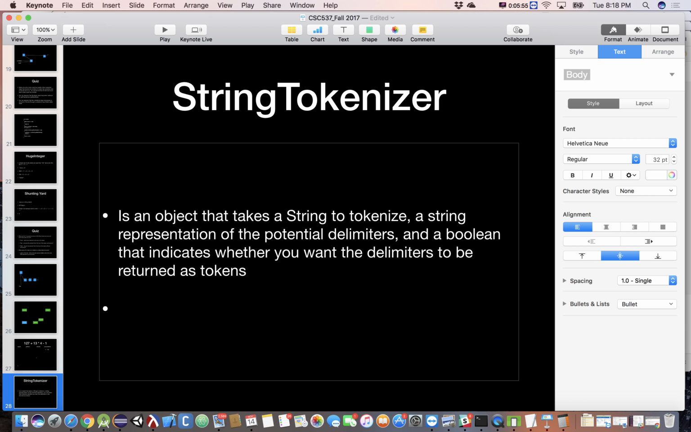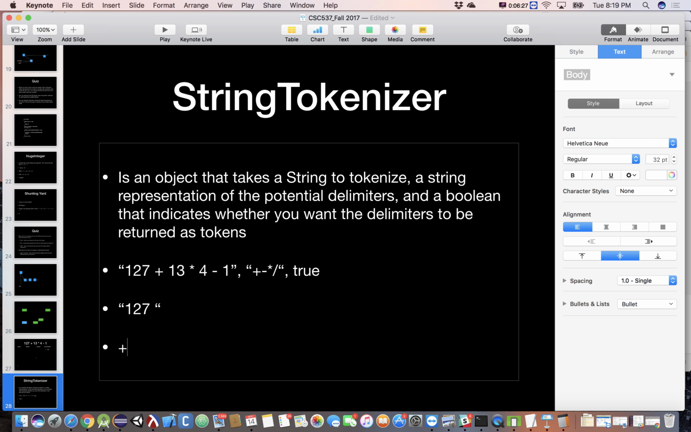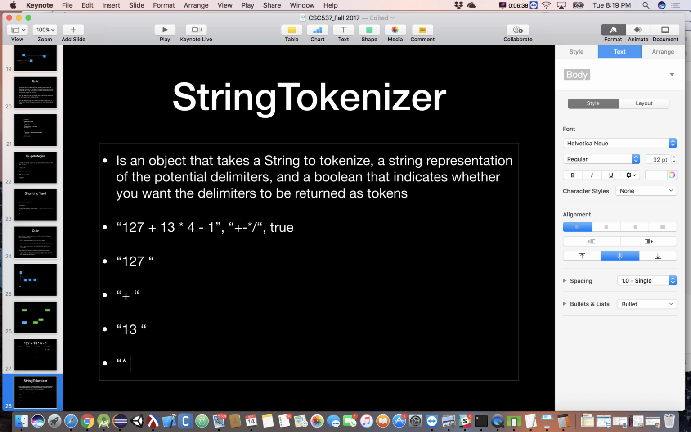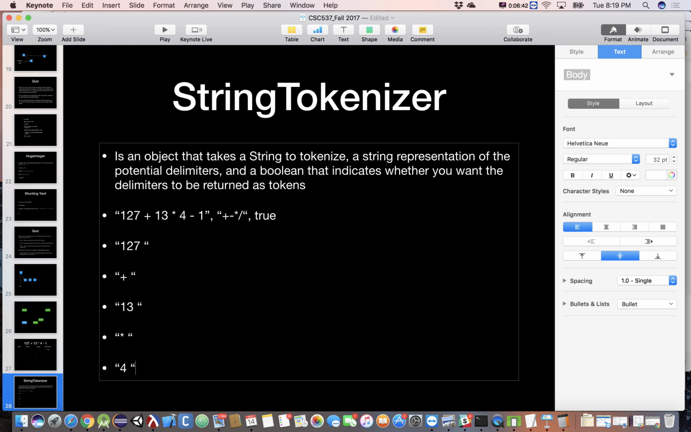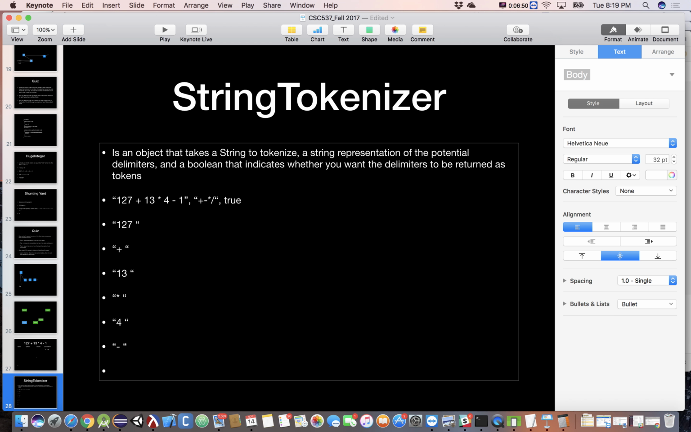So for instance, if I had the string 127 plus 13 times 4 minus 1, and I pass that to the string tokenizer along with plus, minus, times, divide as the delimiters, and true, that I definitely want the operators as well, what this would give me is the 127 space, the plus space, the 13 space, the times space, the 4 space, the minus space, and the 1.